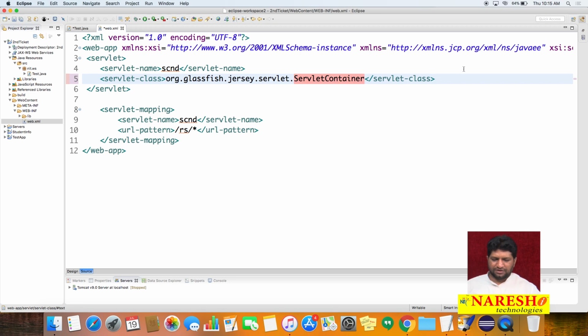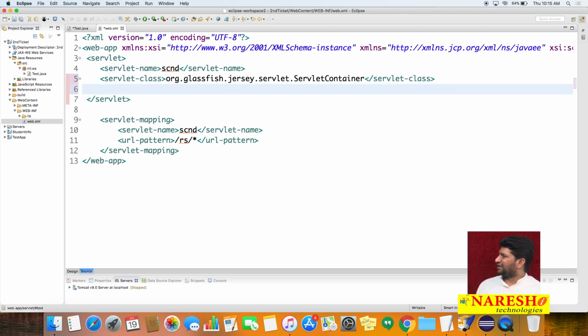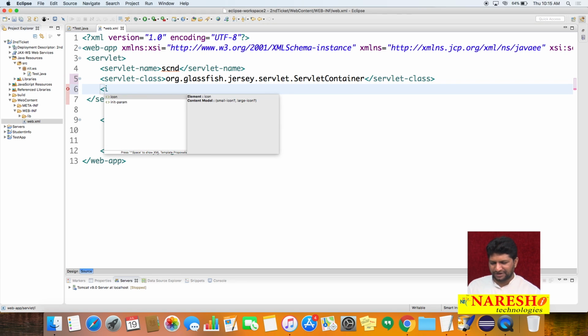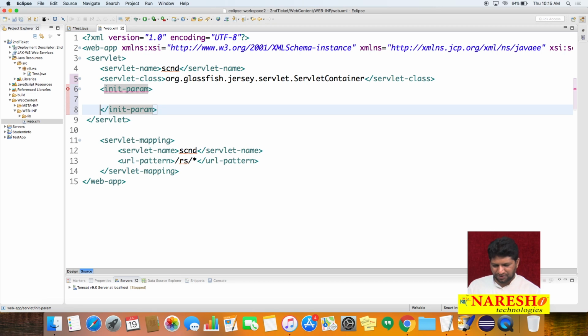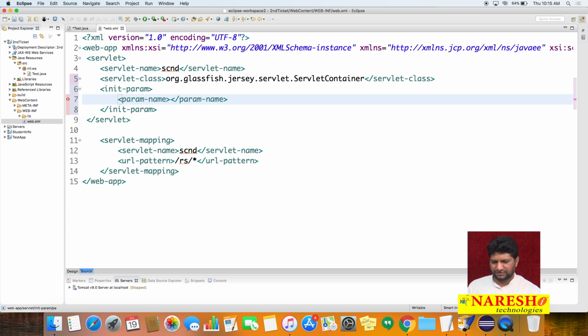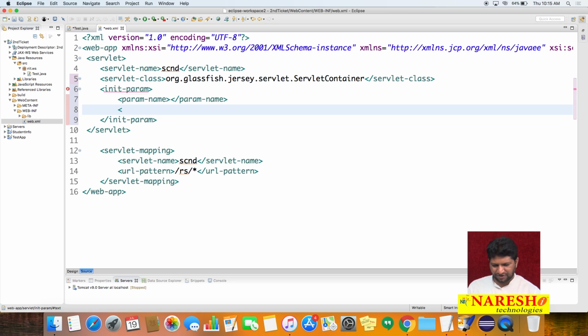So the next thing we had to do is configure the package where we created the web service classes. We had to configure that in the form of init parameters. We had to configure the parameter name and the parameter value. In which particular package you created these web service classes, we had to configure that package name. So what is the package name?